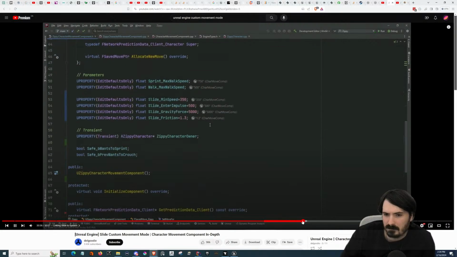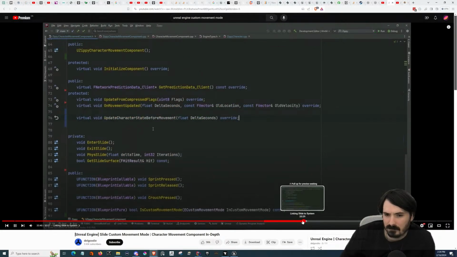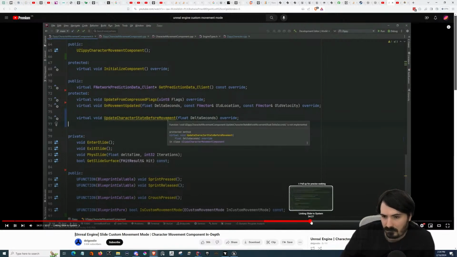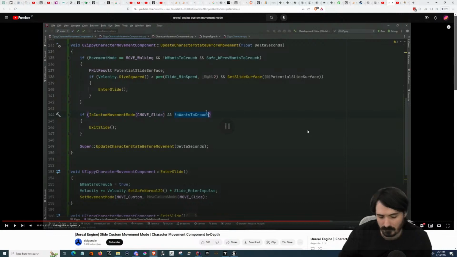Next, we are going to implement a function on the character movement component called update character state before move. Now this is going to be where we do the edge detection and where we can enter the slide movement mode.